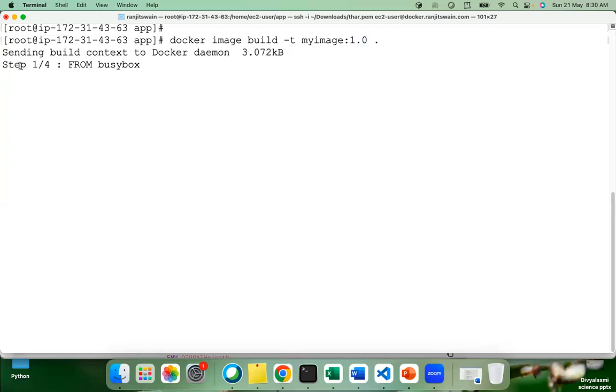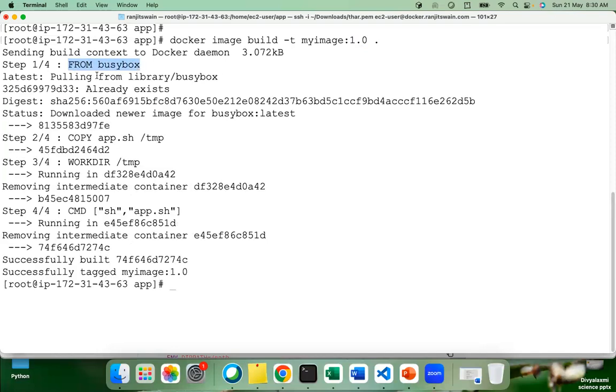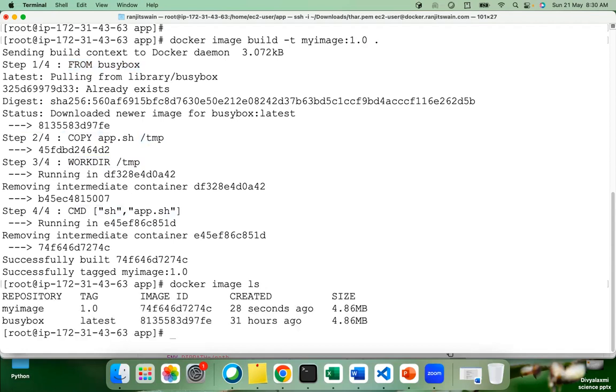So see the step one, what it does, it's just executing this from BGBox. So first pulling this BGBox and just executing it. After that, the second step, see step 2, it copies this particular file to the TMP directory. And then step 3, selecting this, making TMP the working directory, and then it's just executing this command. So now if I just do Docker image ls, see, we have my image created.